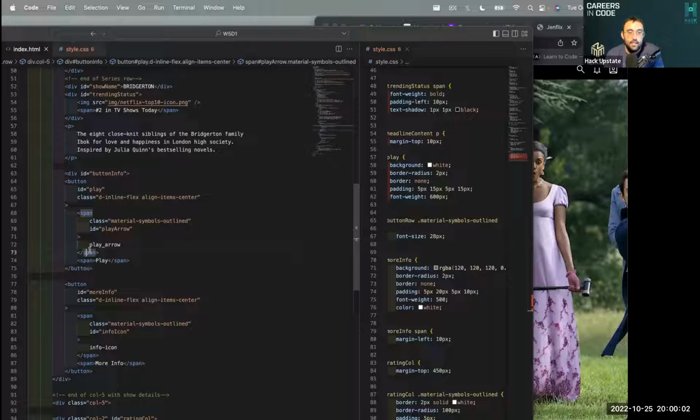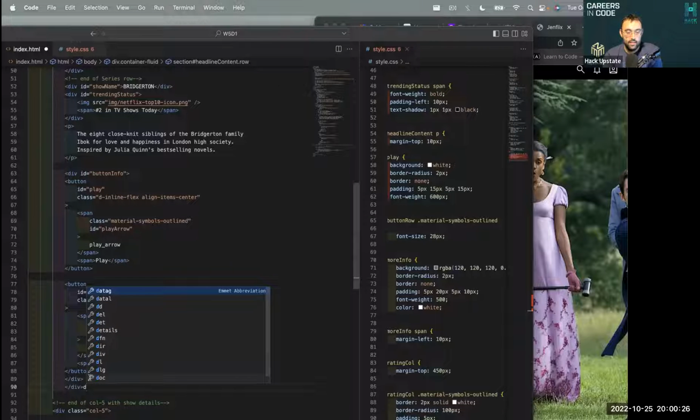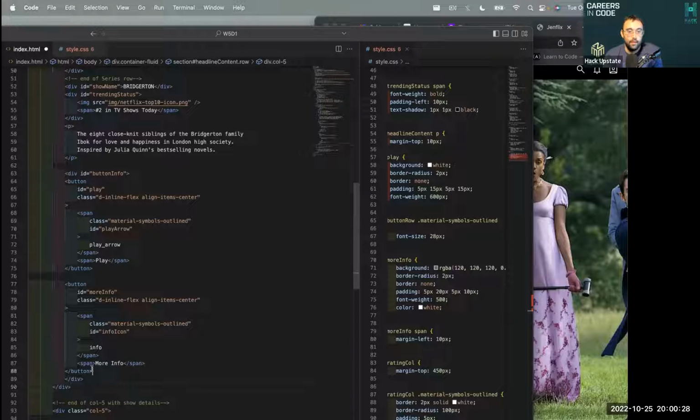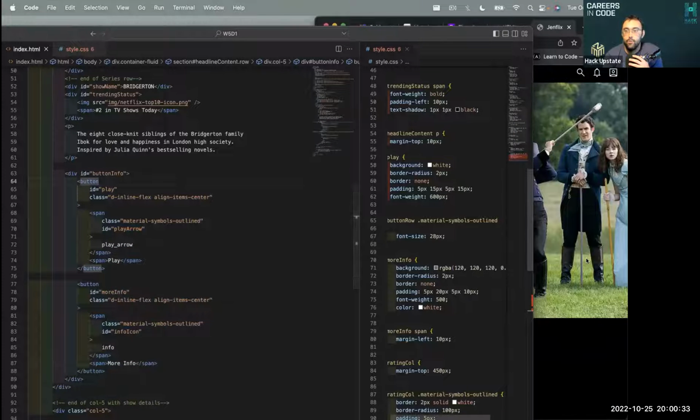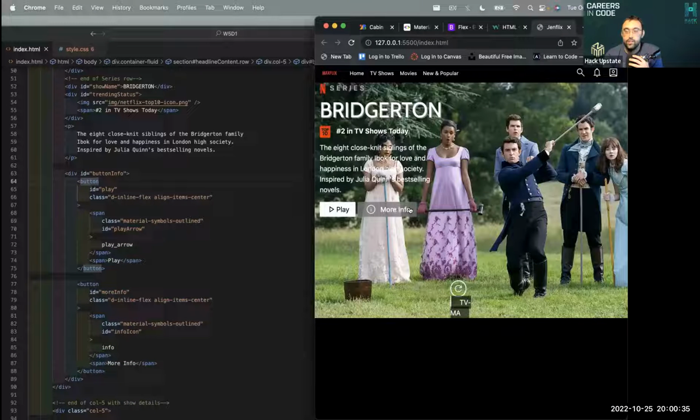We got span, opening, closing button. Then we've got opening info. This should just say info, I believe, not info icon. More info. We close the button. Now we close the div, and that's closing the div for our button info. So now we need to close the div for our column, and all of this goes over one level of indentation. And we come back over here, and your buttons are now showing up.